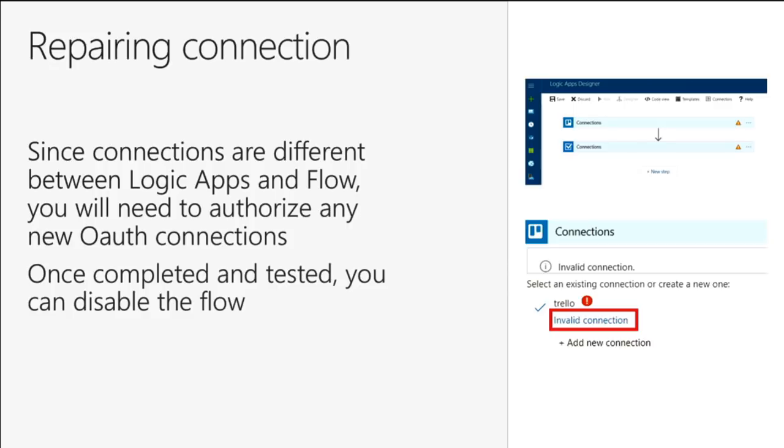You can also point an imported flow at an existing Logic Apps connection. But the key is you need to have any of the connections inside your Azure subscription to be able to use them from Logic Apps.